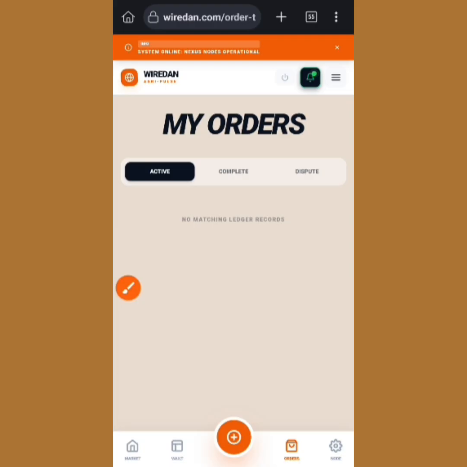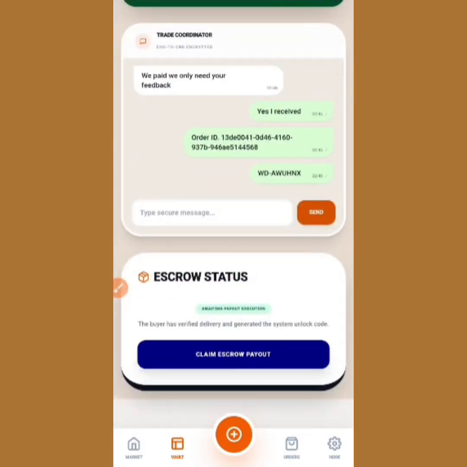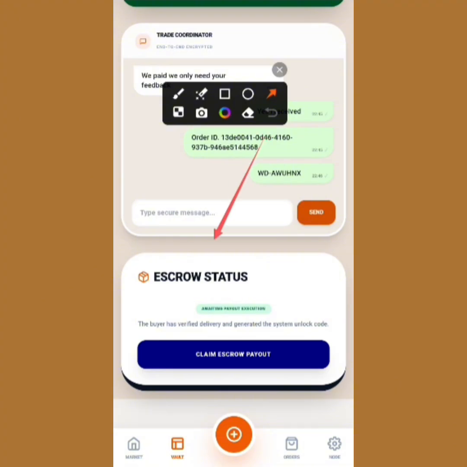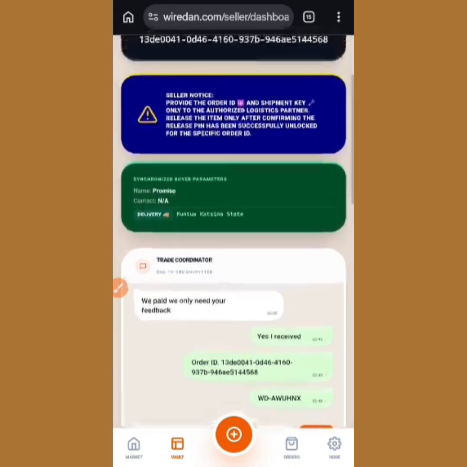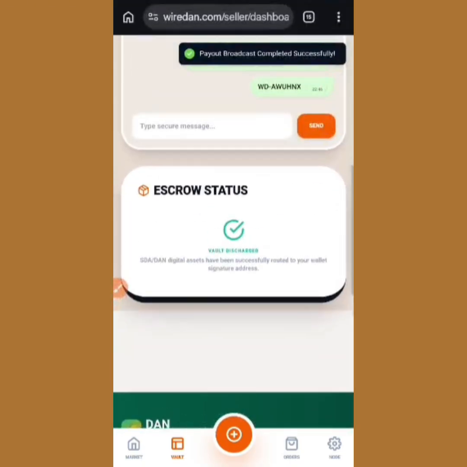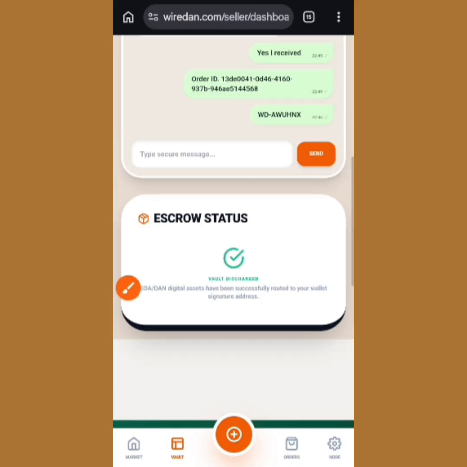So we can go to the seller account in order to claim our funds. You can see the escrow status is awaiting payout execution, because of what? The buyer already confirmed the shipment key, so that you can claim your funds successfully. So we can claim it. If you can see, we claim our funds. We claim our funds successfully.